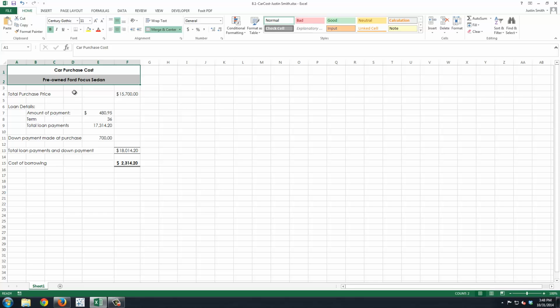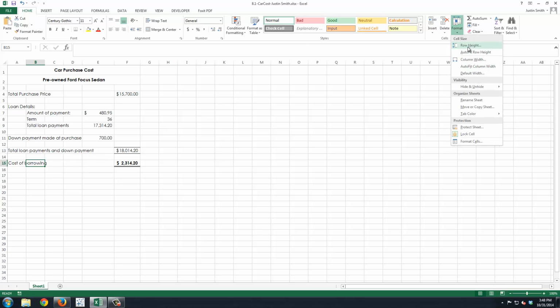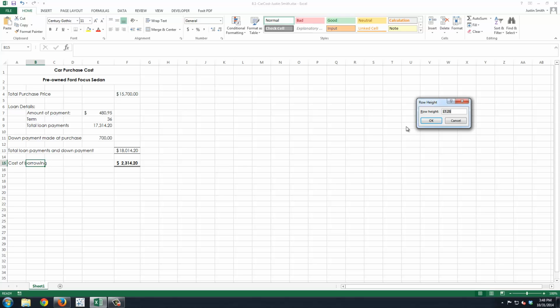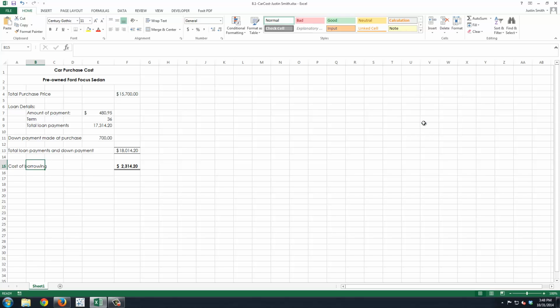So now we're going to look at the row height for row 15. We're going to select any cell in row 15, and we're going to go to the Format button again, do Row Height, and we're going to change it to 26. Okay. And now it wants us to make the range A15 through F15 middle aligned as well. So A15 through F15, we're going to make it middle aligned.